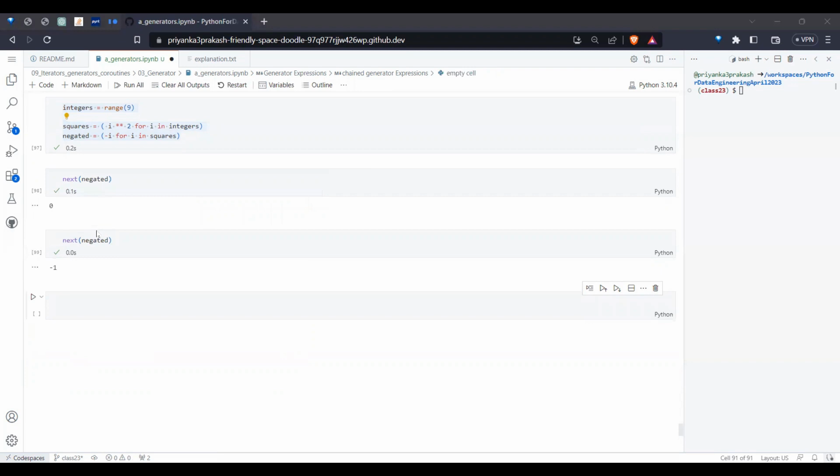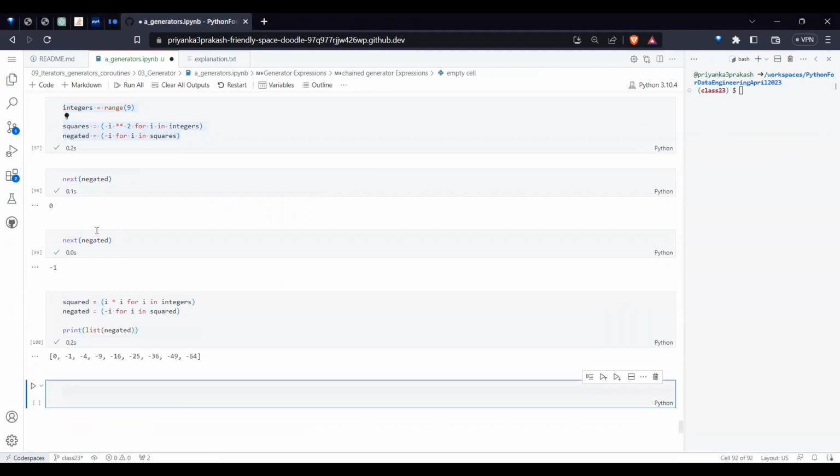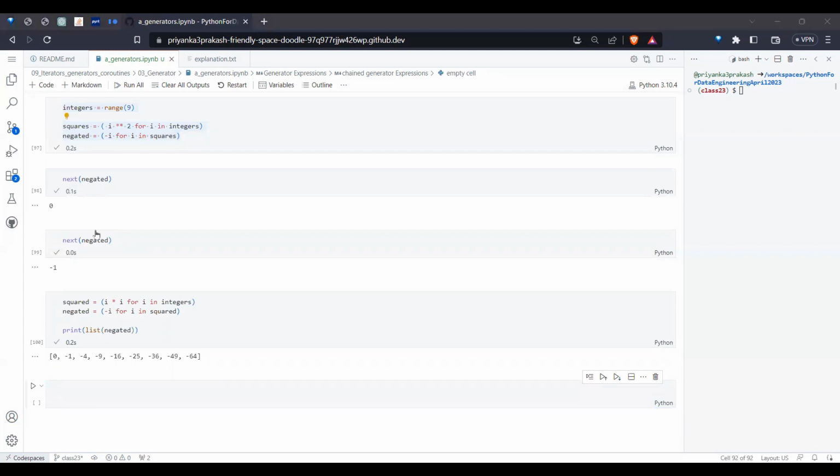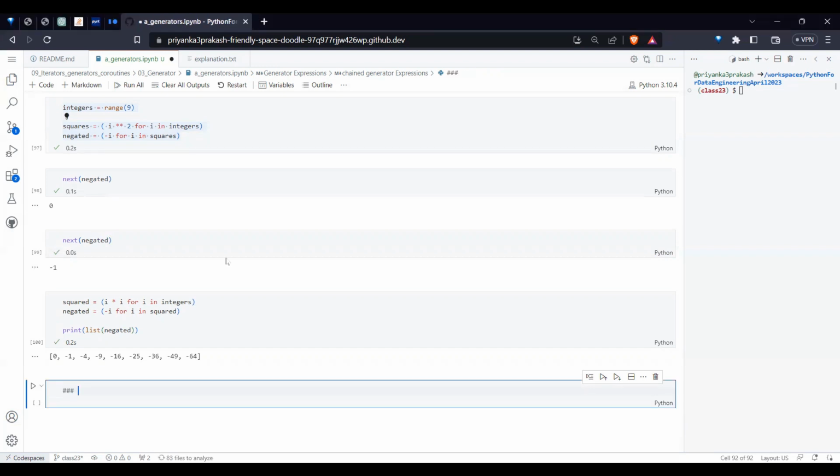So this is what I mean. And if you want the final result, maybe I can do a negated like this. So you can see every time it will do this. So this is how the chaining will work. Based upon these things, you can do some assignments.